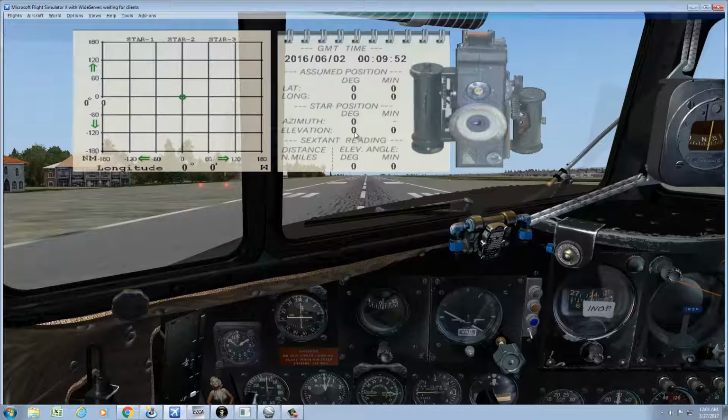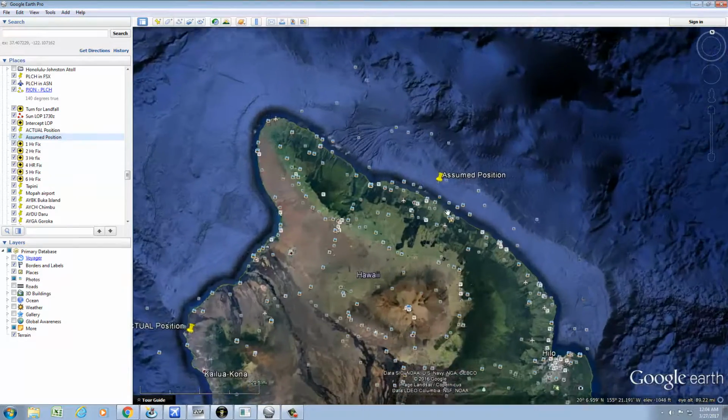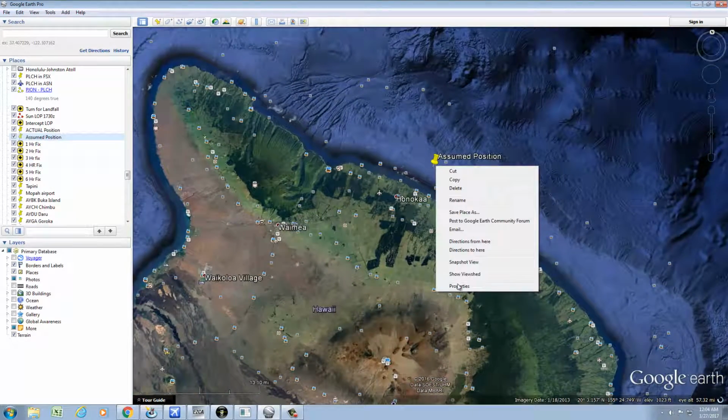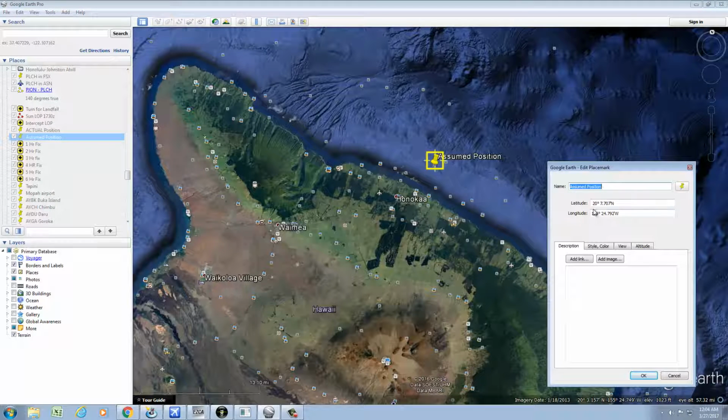We're going to take a shot straight north. So the first thing we have to do is fill in our assumed position. And you notice I've got that over here on Google Earth. This is the pin we're going to use. Let's pull up the properties. And here's the latitude and longitude. So north 20 degrees, 7.71 minutes roughly.